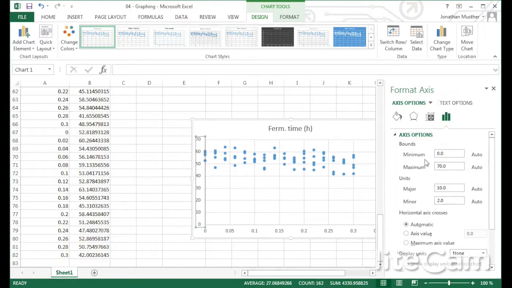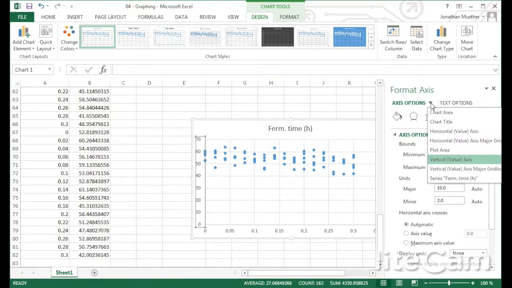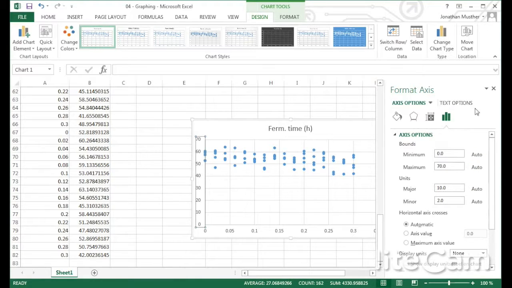Now, let's just have a quick look at the formatting pane. Up at the top, you can see there's a drop-down box that allows you to select which chart component it is that you're editing. We'll leave that because we double-clicked on the y-axis and it knows we're editing the y-axis, but you can change to other components of the graph that way. Just below it, there are 4 symbols. The far left one is fill and line. The next one is effects, the next one is size and properties, and the last one is axis options.